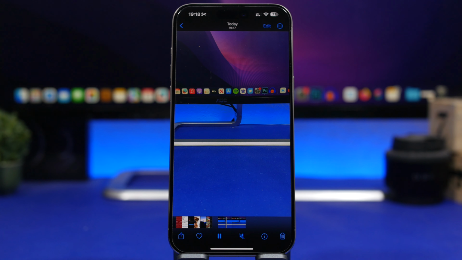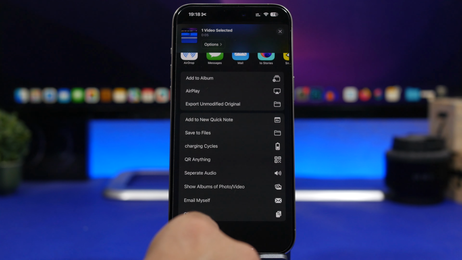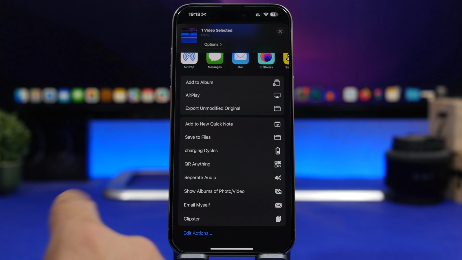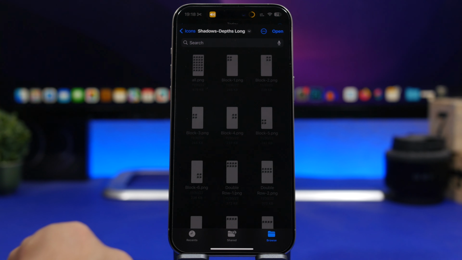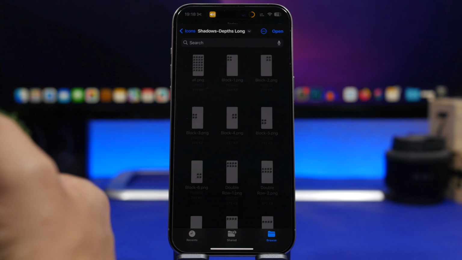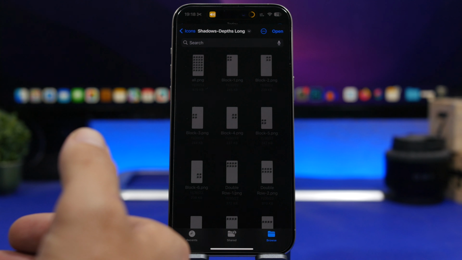Separate Audio is the next one for the video. It allows you to separate the audio from any video that you have under the camera roll of your device. The way it works, pretty simple. You go to your video and then just tap on the share button. Right here you will find separate audio, so you run the shortcut from the share sheet, you tap right there, and then it will just separate the audio out of that video, and you will be able to basically save it on your Files app.